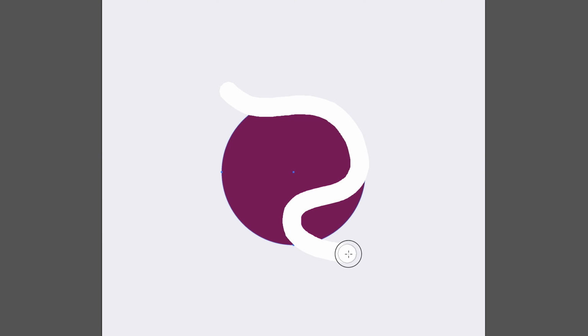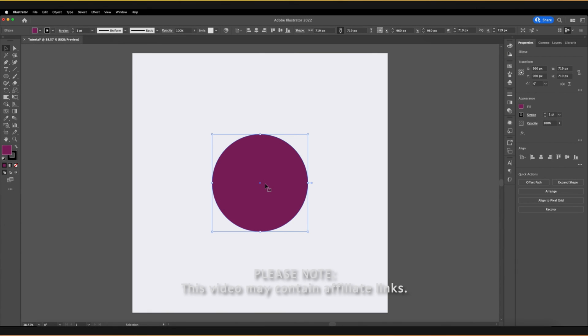So in this video, what we're going to do is learn how we can use the eraser tool in Adobe Illustrator. Cool, so welcome back to my design class and another Illustrator tutorial. Like I said, what we're going to do is cover the eraser tool.